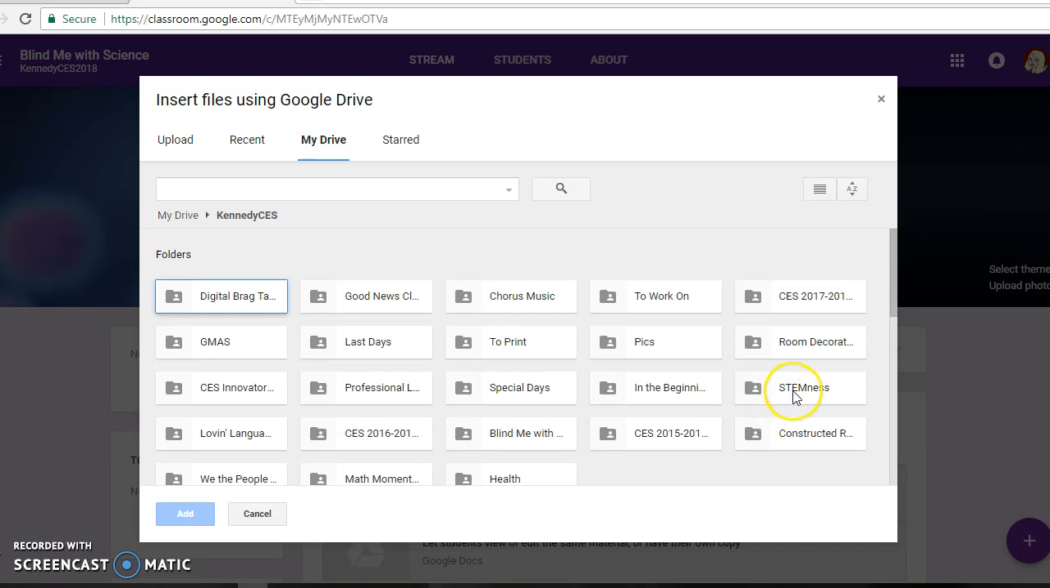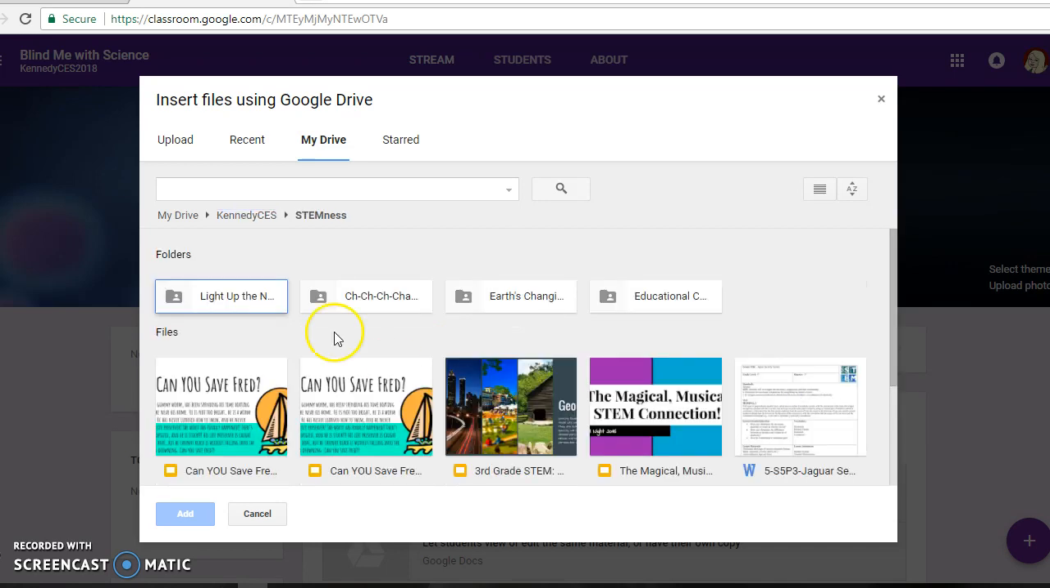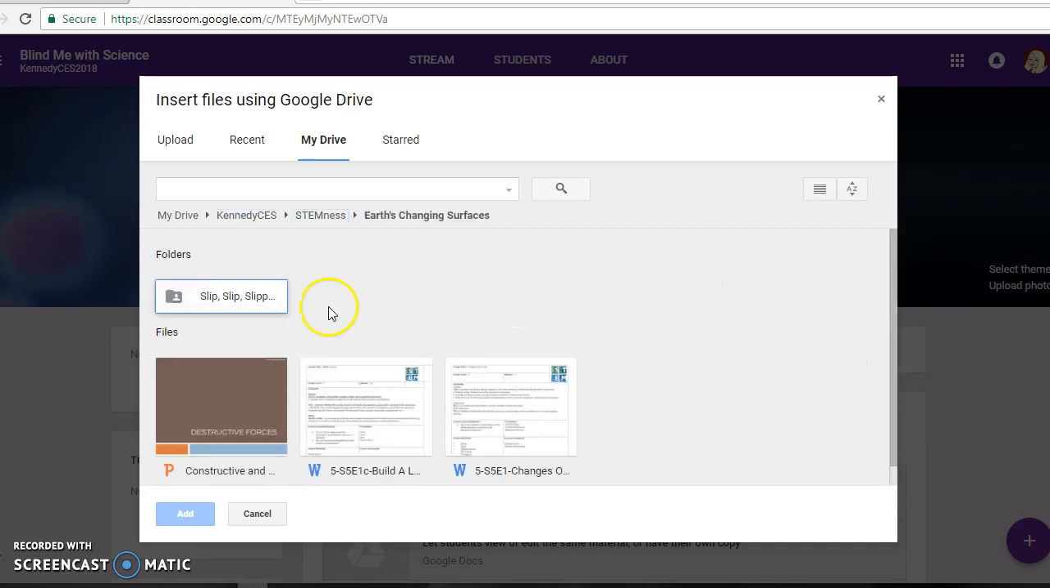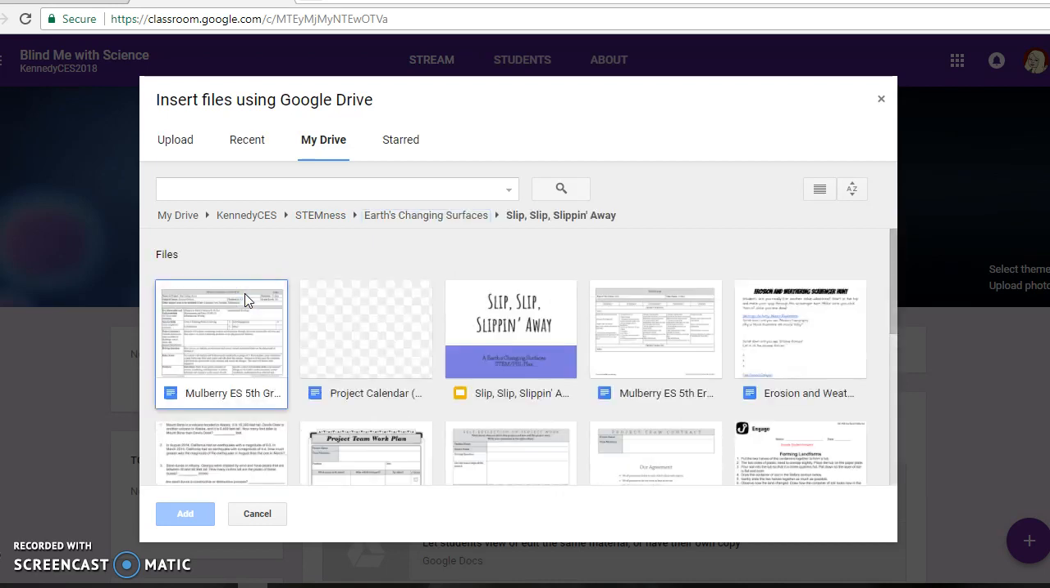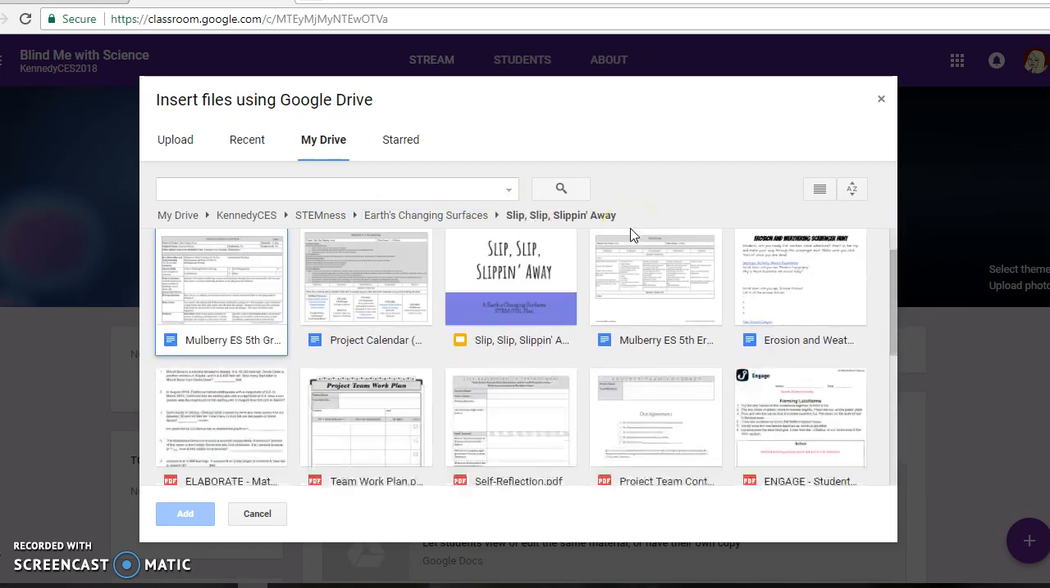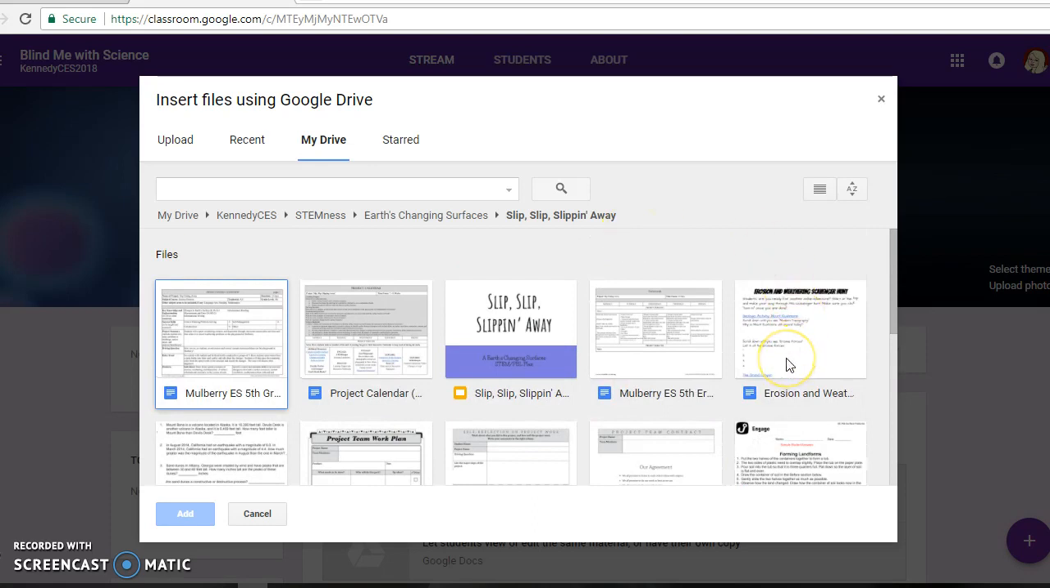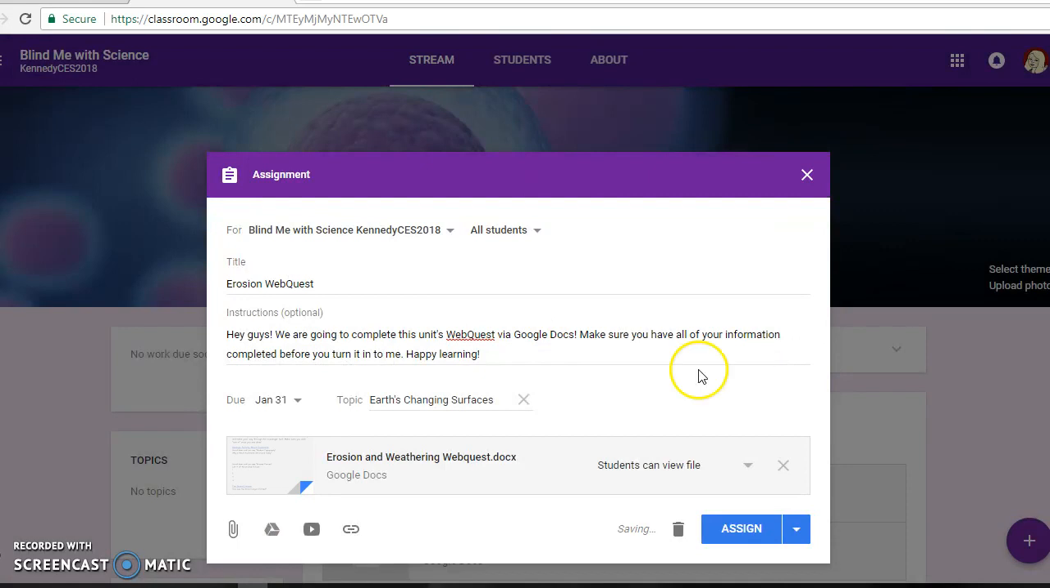And you know, I'm super organized, so I have 25,000 folders in here. So I'm just going to go to the folder where I've got all the slipping away stuff. And I'm going to find what I want, which is the Erosion and Weathering WebQuest. And I'm just going to double click it.